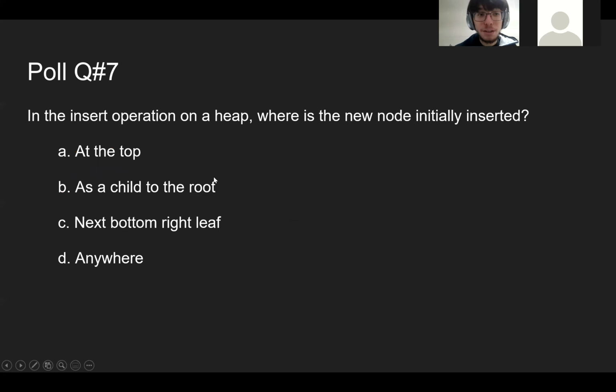Okay. And in the insert operation on a heap, where do we initially insert the new node? C. Yep, exactly right. We have to insert at the very end of the array, or at the end of the heap. So the next bottom right leaf. And then we heapify up.